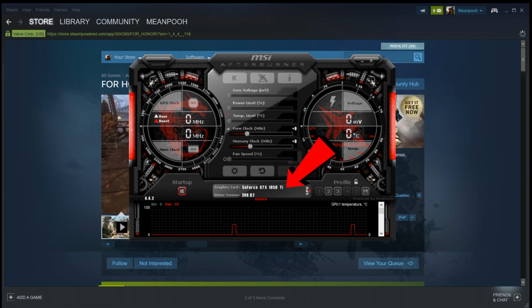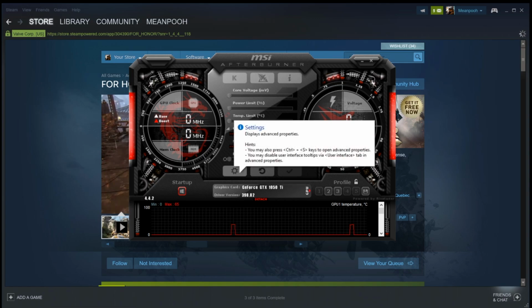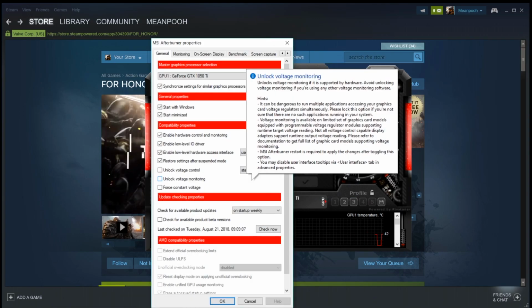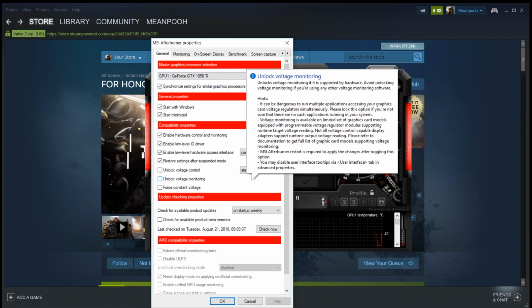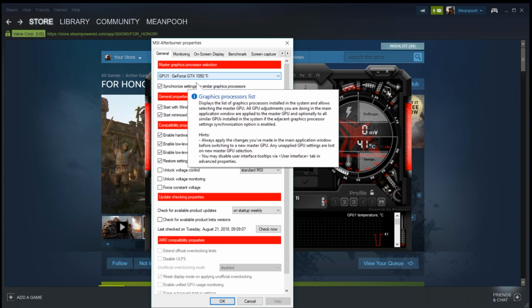So right above that, you'll see like a little cog wheel. Go ahead and click that. Okay, it should open up. Right here in the general tab, you'll see your GPU. And of course, this one says GTX 1050 Ti. Go ahead and move to the next tab that says monitoring.